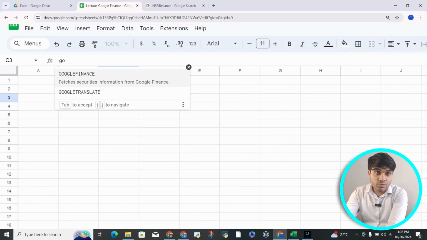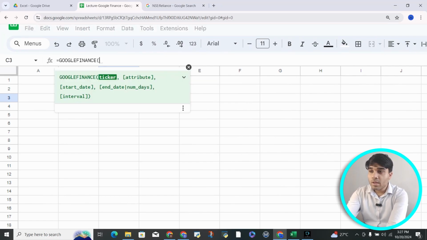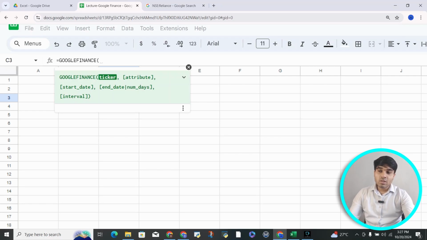What I want to do for this lecture is get Google Finance data of this particular company. If I click on Google Finance and start my brackets, I'm giving the function. You can see the first argument being asked is the ticker. The second argument is the attribute, then the start date, end date, and interval. As we move along, we'll be executing the same code with a lot of companies, and I'll be teaching you something known as anchoring and making the sheets dynamic. That will come in a later chapter. In this particular lecture, we'll be working on how to use Google Finance in the first place.